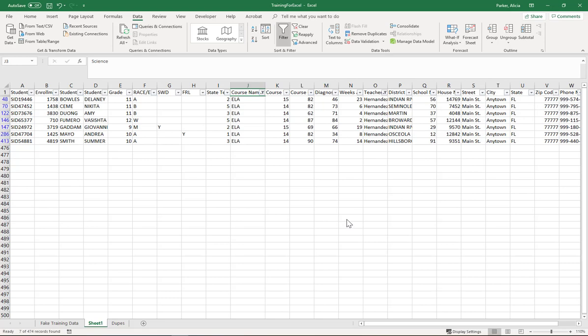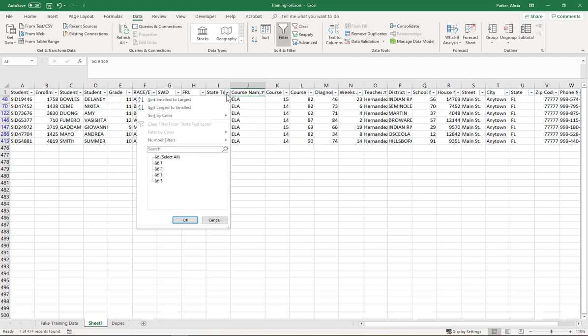If we wanted to apply one more filter and only look at students who had a score of 4 on the state test, look what happens. We don't have that score. It means none of the students who have an ELA course associated with Hernandez had a 4 on the state test. That data isn't missing or deleted, it's just been filtered out by our filtering funnel.